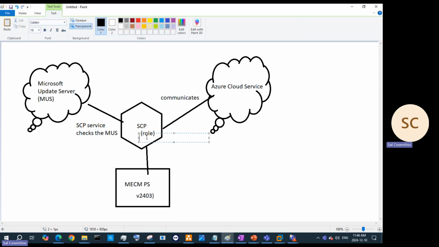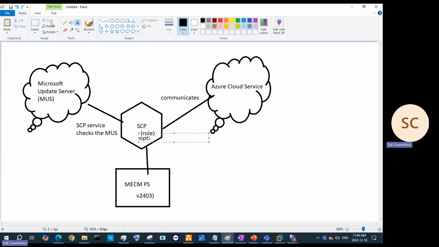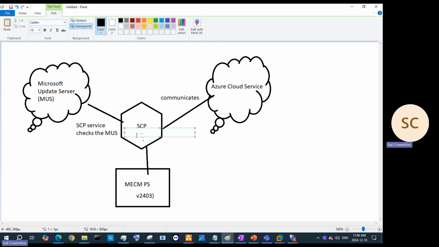Let me write that down again here. Optional. Let me delete this here. Erase this word here. Optional. So again, guys, this is an optional role, right? You don't have to install it, but it's there for you because it helps you, right?